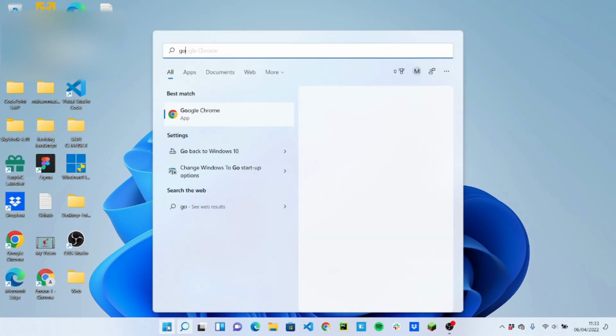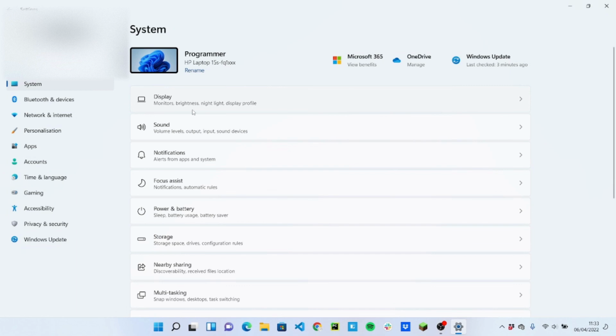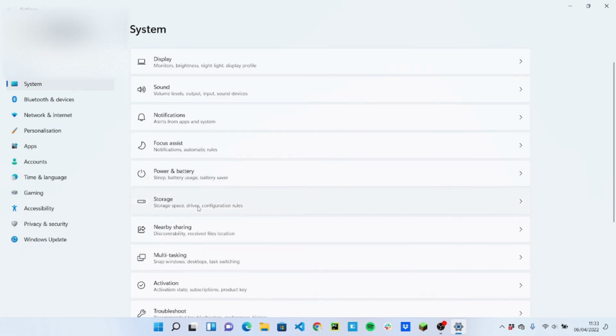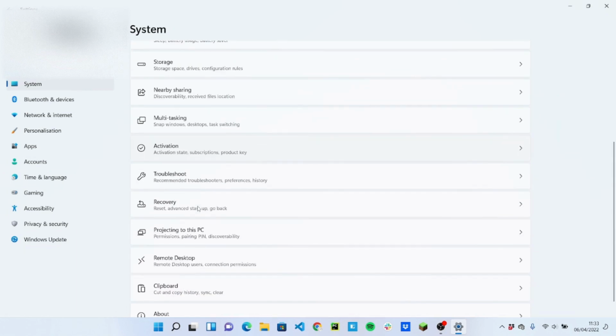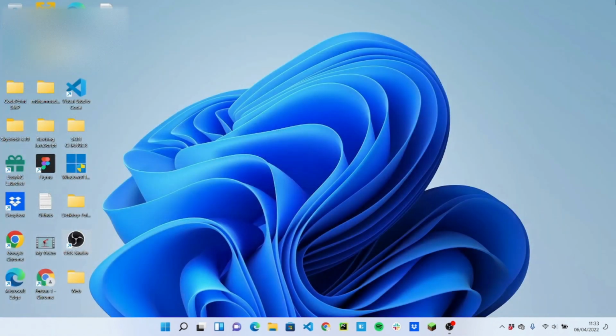Oops. Oh no, not Google. Settings. Let's see if you can go back if you messed up. Not display. Recovery. Oh yeah, so you can go back, but you only have 10 days. If something got messed up, for example, if you forgot a file or something like that, make sure you go back, but you only have 10 days. Keep that in mind. You can still come back.